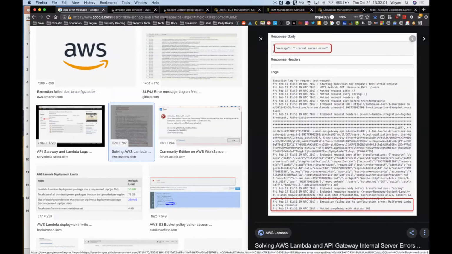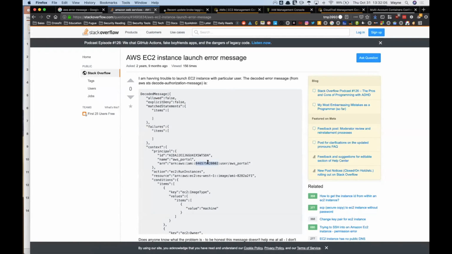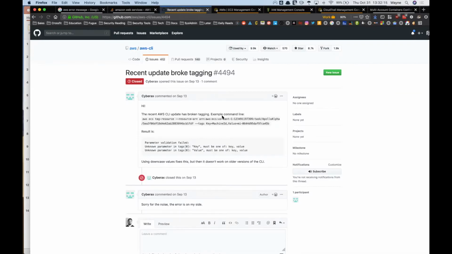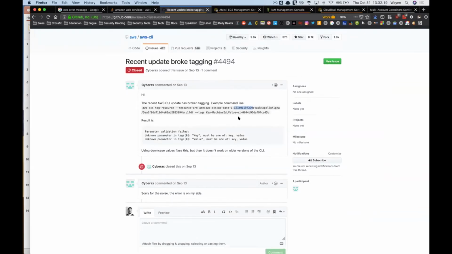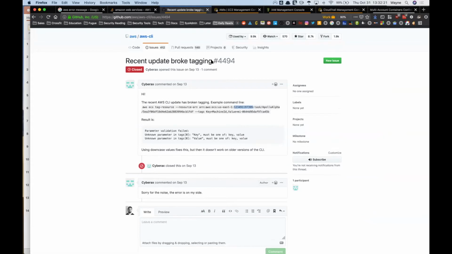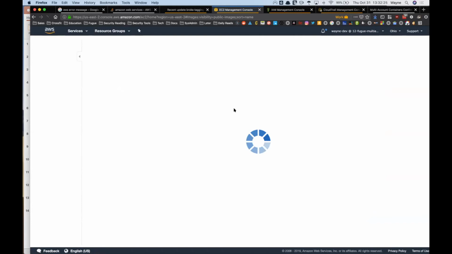I can go to Stack Overflow and just look for folks who are trying to find some help and find valid account numbers. Same thing with GitHub, people just posting issues. I can find account numbers that way. I'm sure if I looked hard enough, I could find role names, but I didn't go that route.